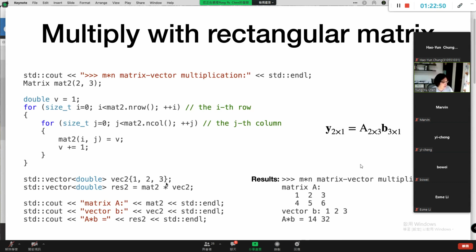We initialize the vector and do the multiplication. I think you can do that in your head. It's 1 times 1 plus 2 times 2 plus 3 times 3, so it should be 14. The same happens to 4, 5, 6, and it's 32. Then we get the answer. Here is the code to do the multiplication.